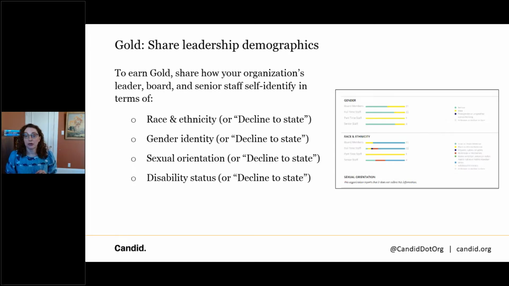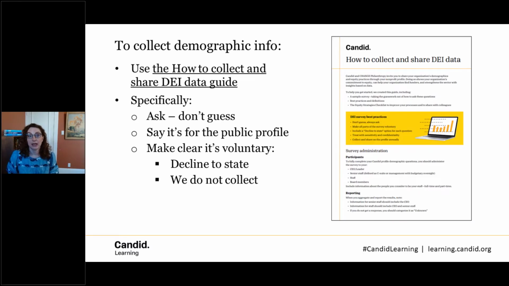And then you can also start to share more about the leader demographics of who leads your organization. And then there are 4 specific demographic sections that you will be asked, not all of which you'll need to complete. And we want to do this really respectfully. So your leader should be aware that you're sharing this information on the profile, and there's always the option to decline to state if they're not comfortable sharing certain info.